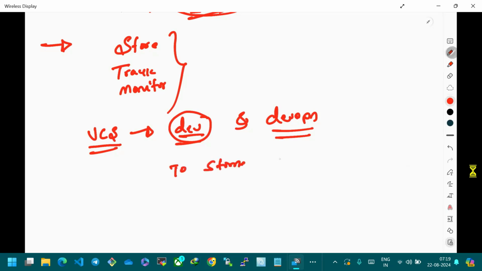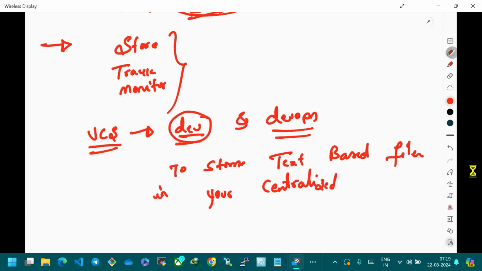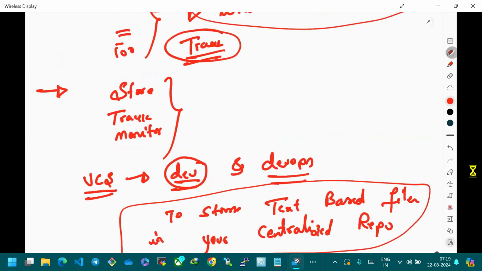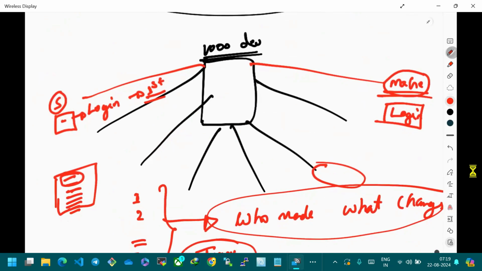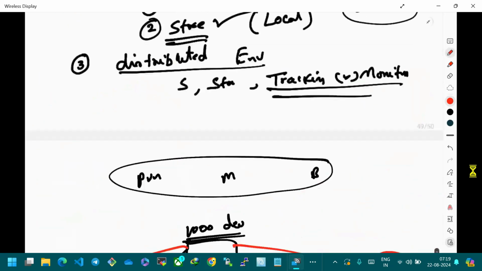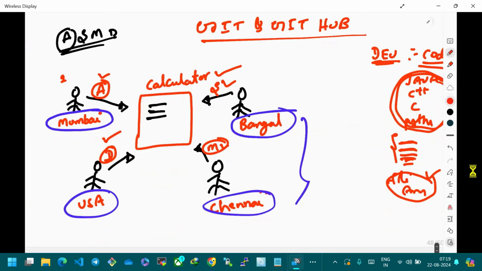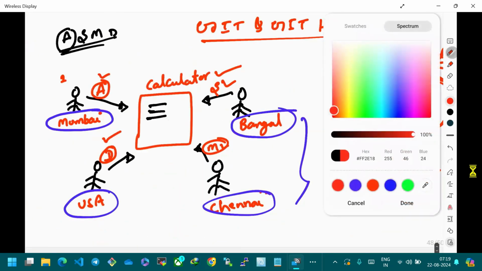It is used to store text-based files in your centralized repository. I'll come to this, what the centralized repository is and all those things. First we had all these problems, guys. First we had this one. See, there was a sharing issue here.